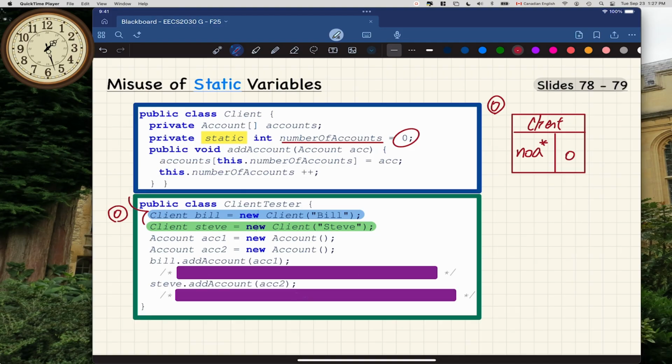And then we're going to create 2 individual client objects. The first one there, Bill, stores the address of one client's object right here. Clients, okay?